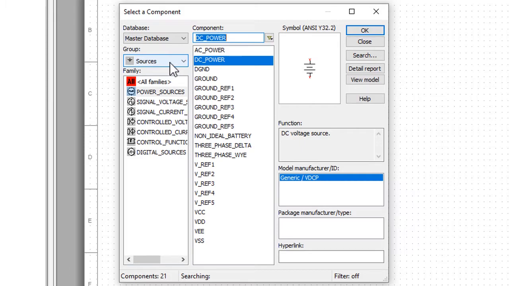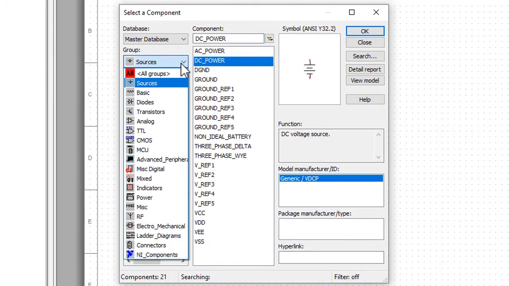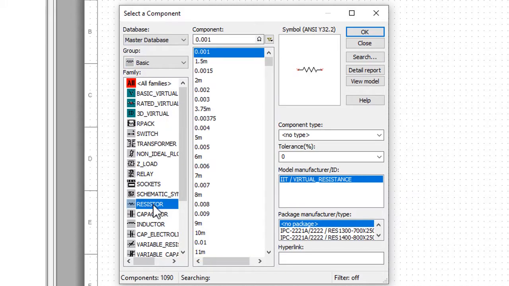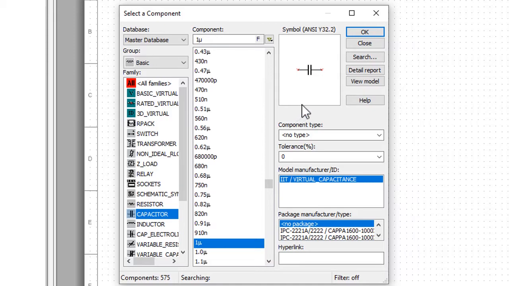By clicking the drop-down menu, we can choose from a list of group components like sources, basic, diodes, and many more. And these groups are divided into families as well. Basic, for example, has very basic components like resistors and capacitors. Now that we know where things are located, let's close this window so we can start our own design now.